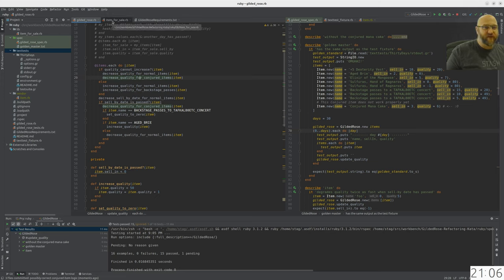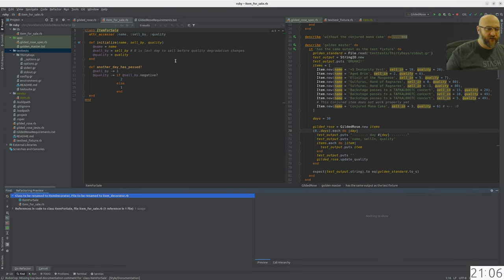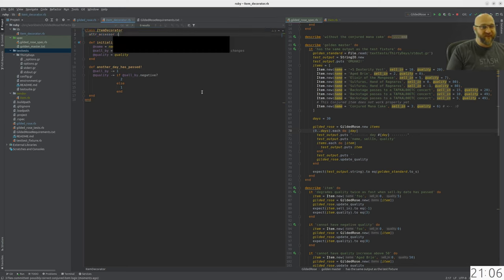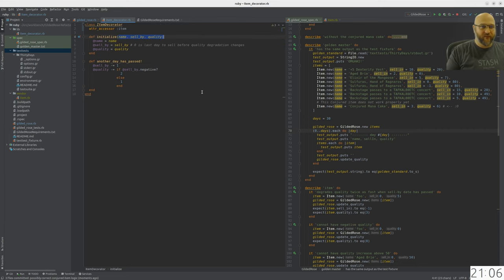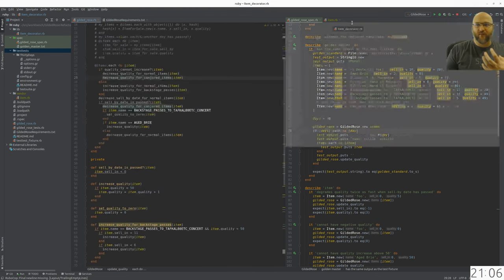Because I had this item for sale. I'm going to rename this the item decorator, just for the sake of having a simple name here for a second. And the accessor is going to be the item, just plain old item. And I have the item here, and then an item is item. Okay. Now I'm going to remove that, and I'm going to remove that method. And so for now, that's all I've got. It's just this decorator, which is just wrapping the item object, right?